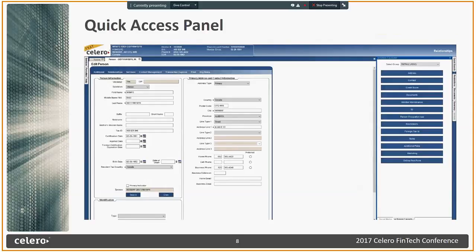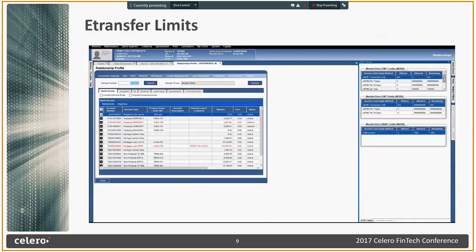Okay, excellent. Moving on to the third app that was released this weekend. This is the e-Transfer Limits app. The e-Transfer Limits app helps with member inquiries about Interac e-transfers or member direct me-to-me transfers. This is a slide out on the relationship profile screen, and it gives you a full overview of the e-transfer limits, including the allowed limit, the utilized limit, and the remaining limit.